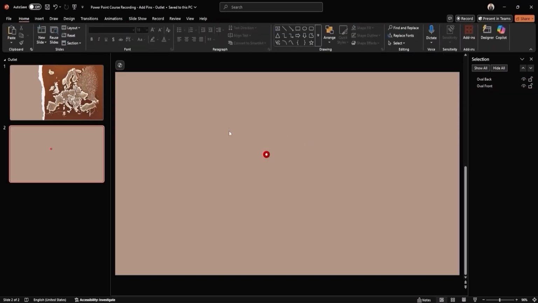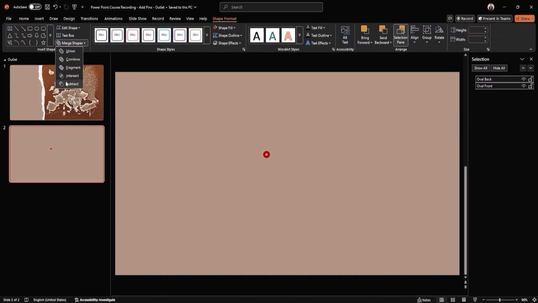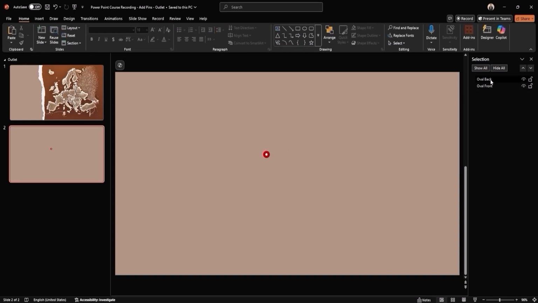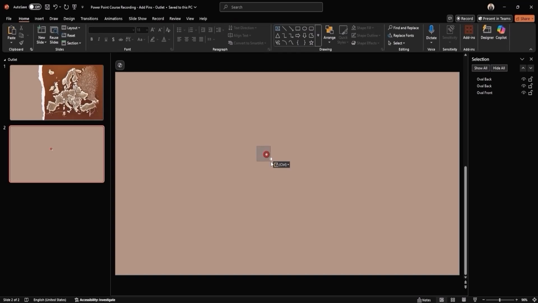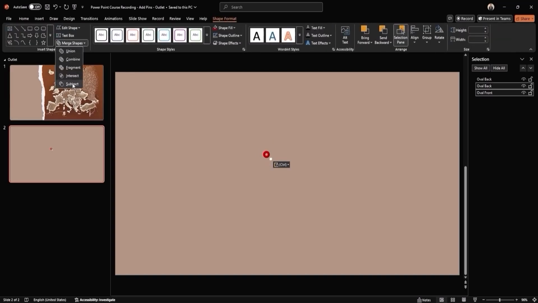Layering matters here. If you change the order of the objects, you'll get different outcomes from the Merge Shapes options. I chose to copy the smaller oval and use the original one to subtract from the larger oval, creating an oval with a punched-out hole.